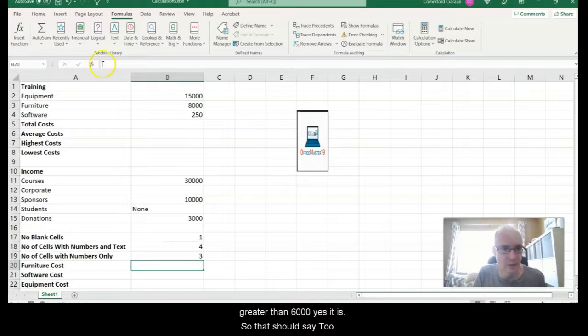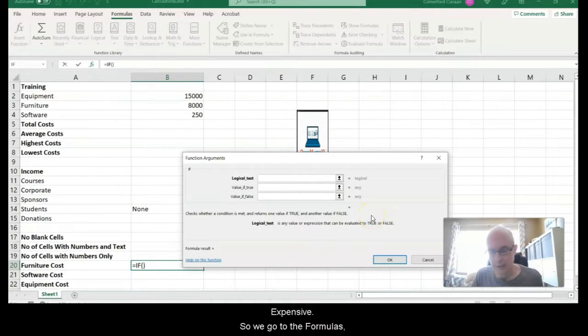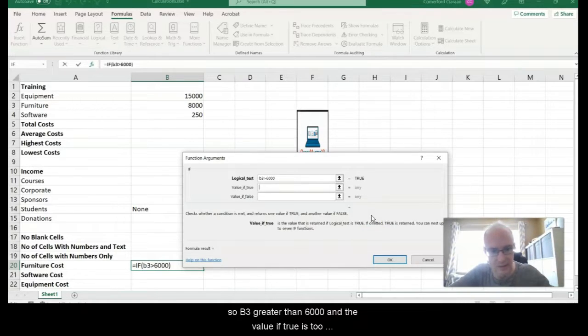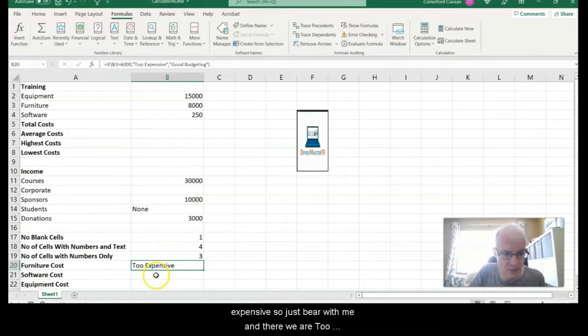So we go to formulas, logical, and IF. So we're looking for B3. So B3 greater than 6,000, and the value if true is too expensive, otherwise we're going to display good budgeting. So we should see too expensive, so just bear with me, and there we are, too expensive.